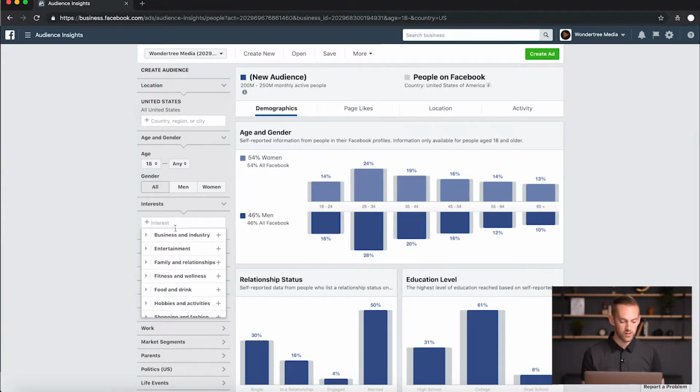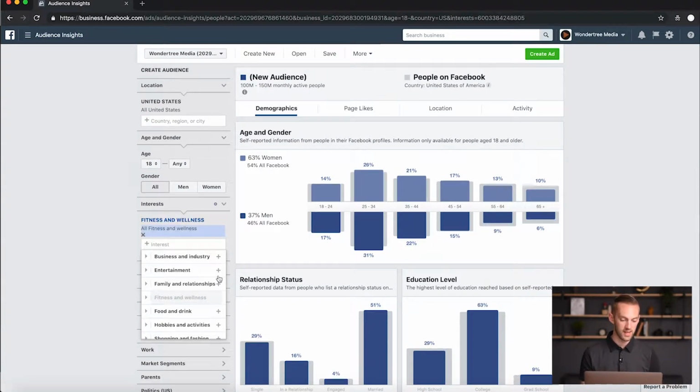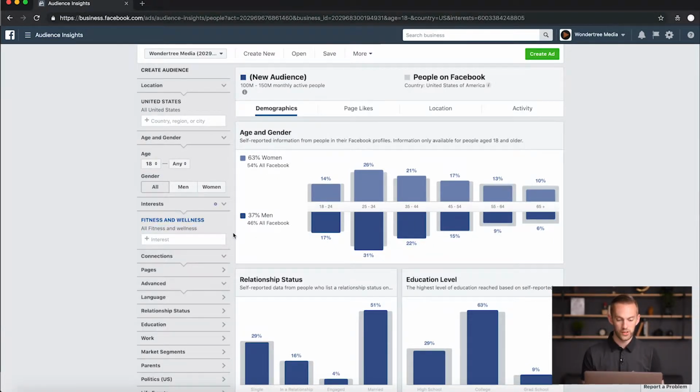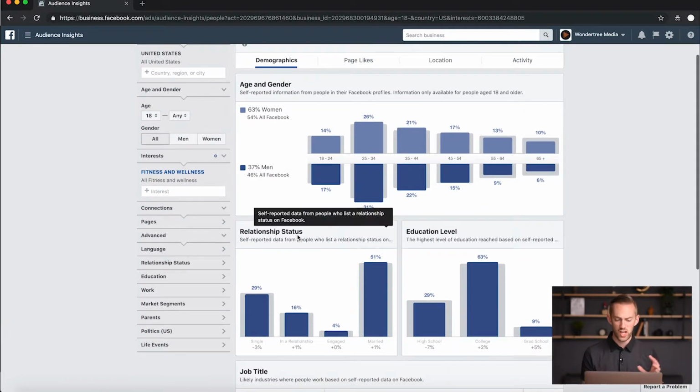And when you click on interests, it pulls up some broad categories that you can get even more refined in. But right here you see fitness and wellness. So obviously people who might want your product are interested in fitness and wellness. So if you go ahead and click the plus sign there, that will narrow it down. So coming over here to the information, you get some general information: 63% of people on Facebook who like fitness and wellness related pages are women, 37% are men. So that gives you some gender information.